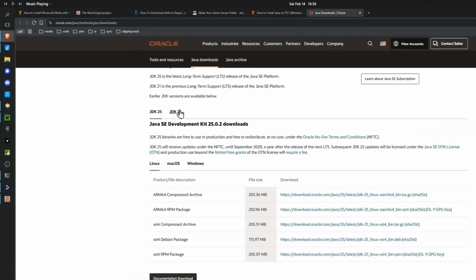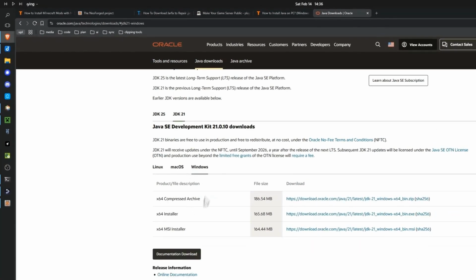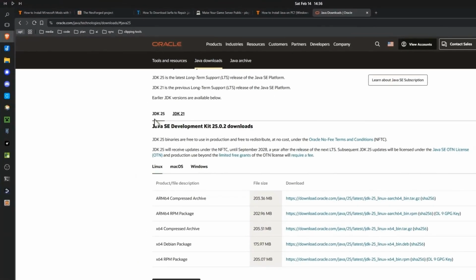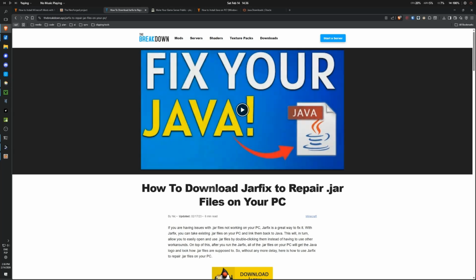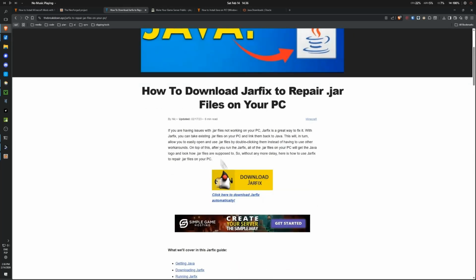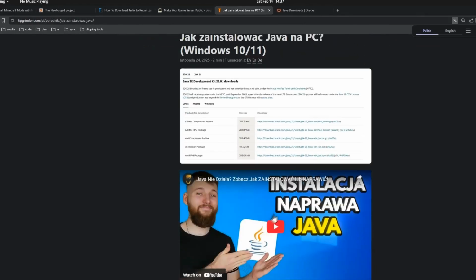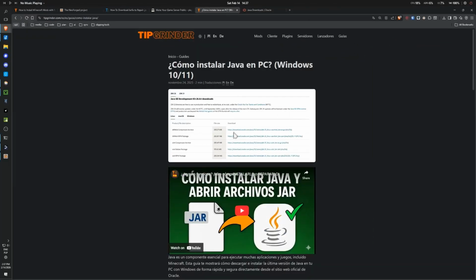You need to have at least JDK21 installed. On Windows, you can simply use the installer from the official website. JDK25 should work as well. If you're still having problems after installing Java, you can download a program called jarfix. I explain all of this in detail in that guide. I'll put the link in the description.